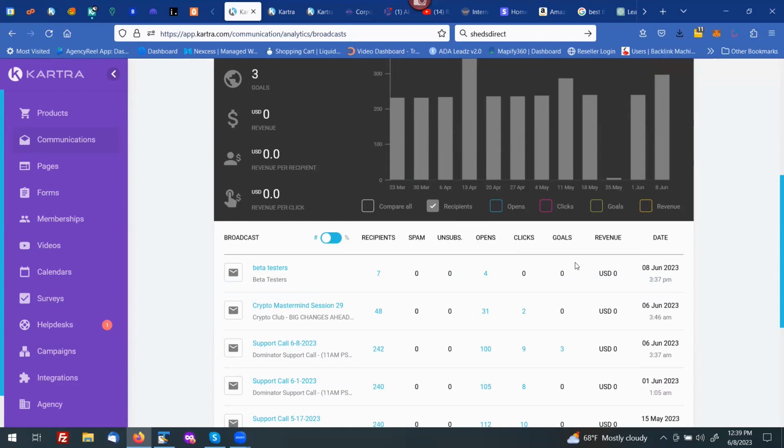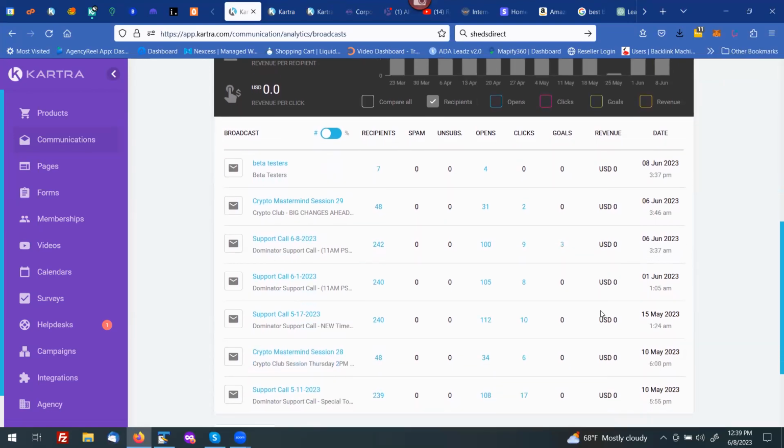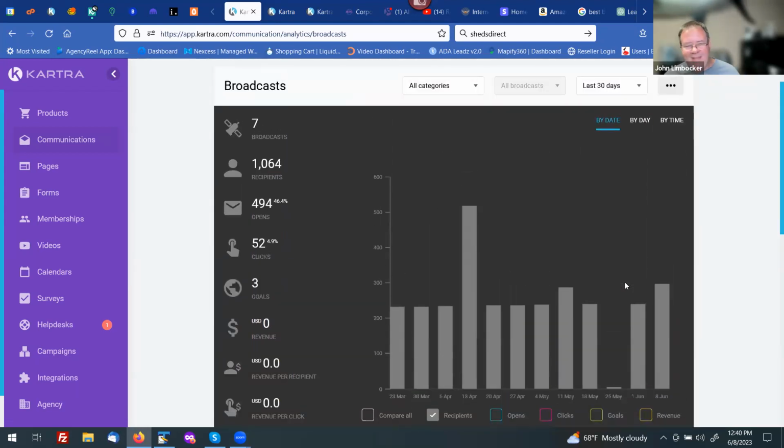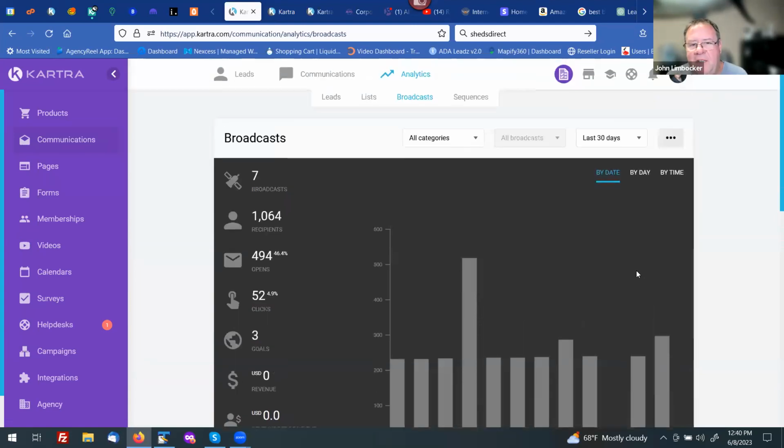Now, if there's other stuff attached, like you've got goals or revenue, it'll actually show you how much money you made from that email, which is really cool. Well, you have to click into it. But usually most of the emails that I'm sending out are just for the support call stuff. I don't send a lot of sales emails out, but when you do, it'll actually show you your stats there.